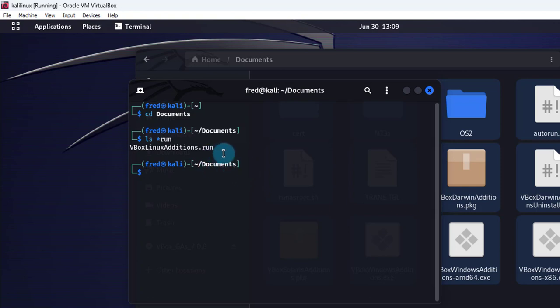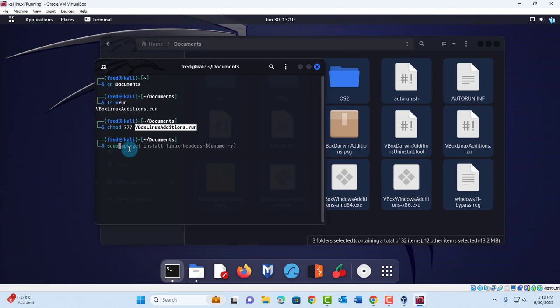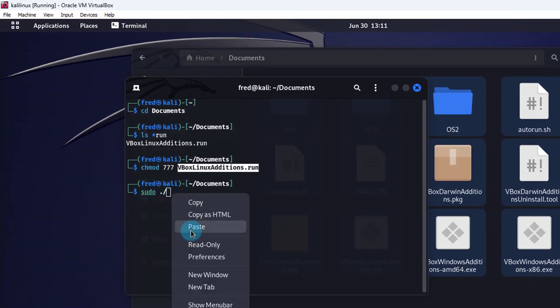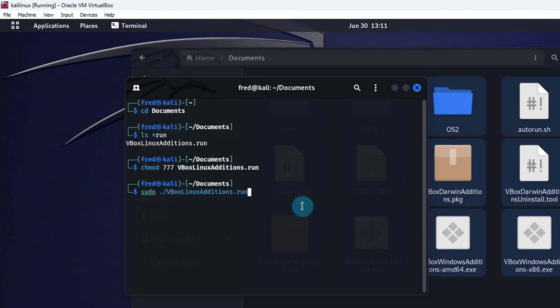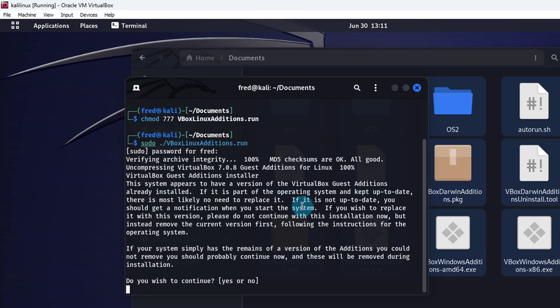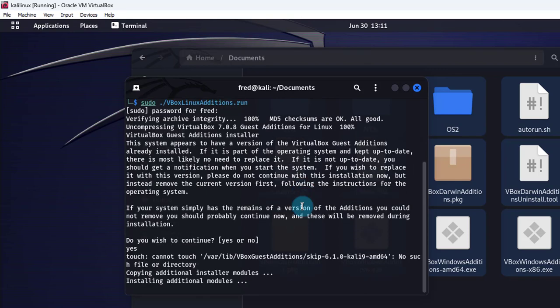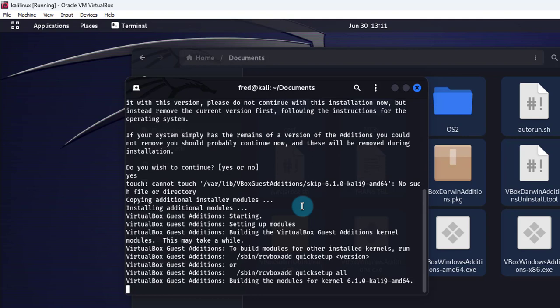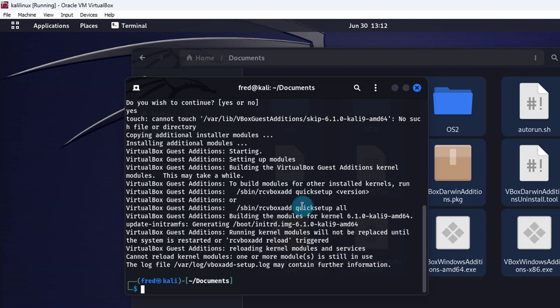So now I need to install this file to enable all the features of VirtualBox. So I need to change the permissions of the file. So I'm going to type this command. So I'll type this command to execute the package. I'll type my password, hit enter. And it says, do you wish to continue? I'll type yes. So now guest additions support is added. I'm going to reboot the machine.